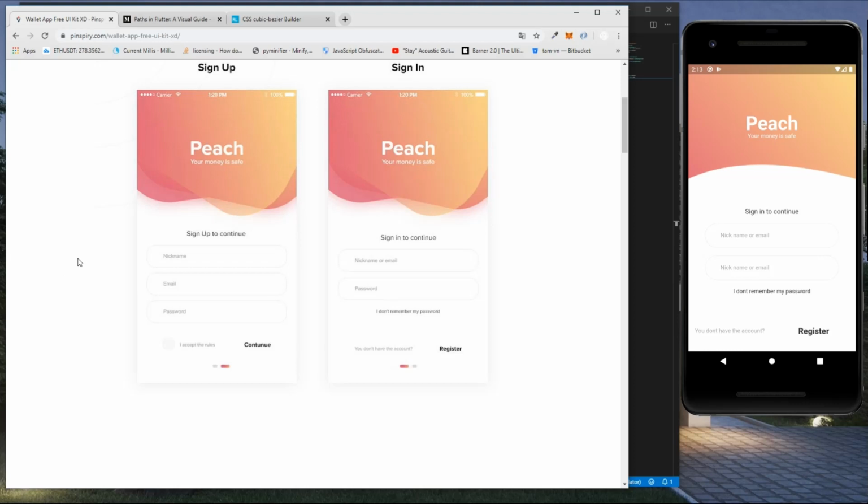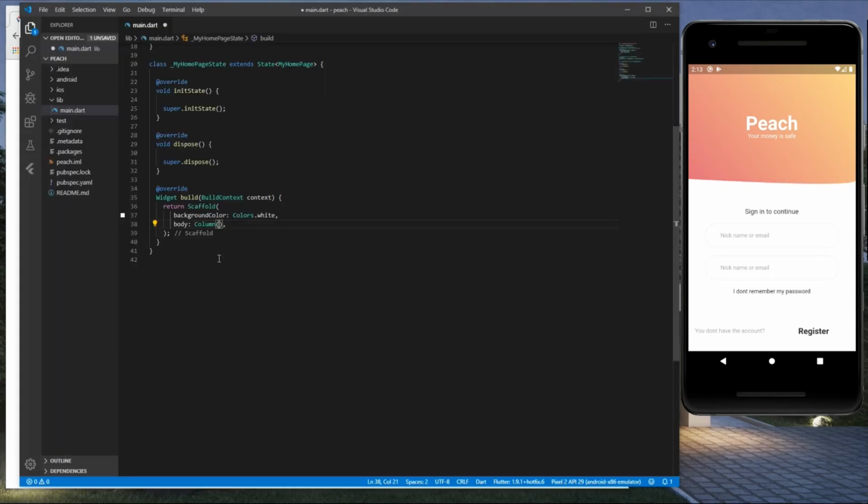So if you look at the design, most of the Flutter app display elements inside a column, so all the contents will be lined up vertically. Okay, so that's why here I will use column. Okay, and inside the column we have children.